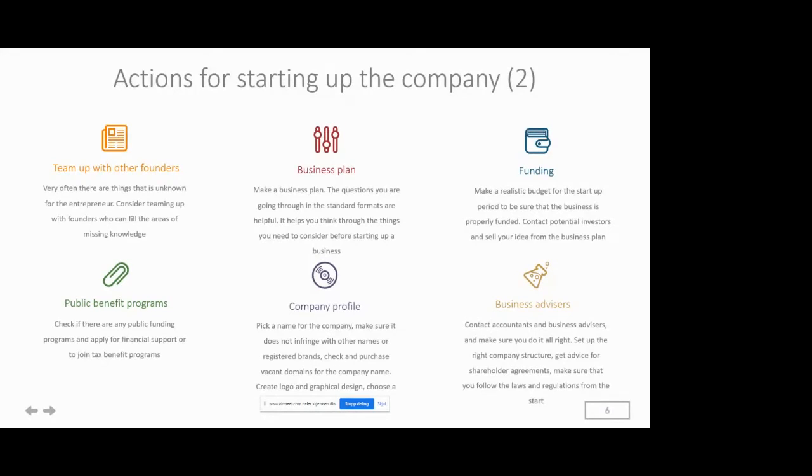The business plan should include prognosis to show the investors when it's expected to be profitable and how much return they can expect on their investment.